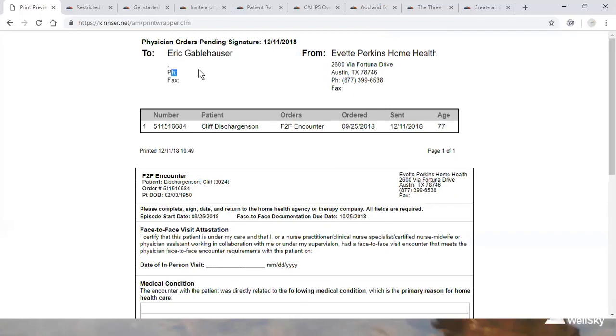If you don't see a phone number or fax number located on any print screen, that's just indicating that you will need to, as an administrator, go into the profile of Dr. Gablehauser and update that information. And that's under Reports Admin, underneath Physicians.